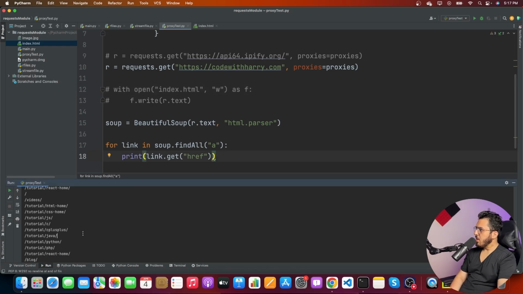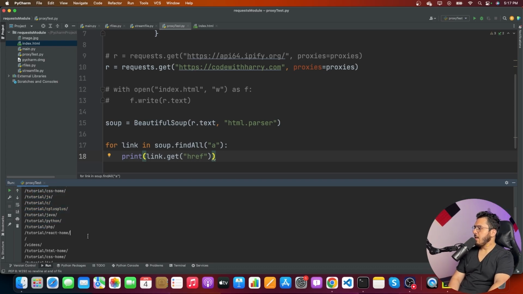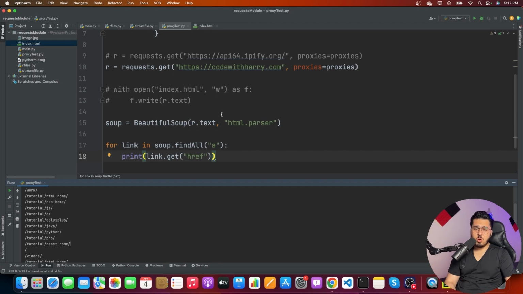Alright, so as you can see, I got all the links from codewithharry.com. So this is how you can scrape specific content from a particular website. In this case, I scraped all the links from codewithharry.com using Beautiful Soup.